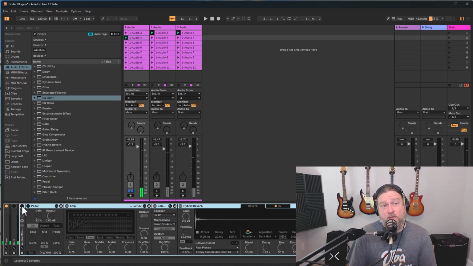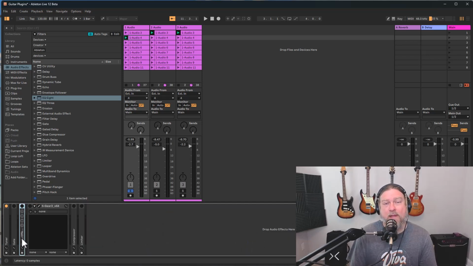All right, it's usable. To be honest, it's not bad. It's not my go-to. I prefer third-party plugins, but very usable.